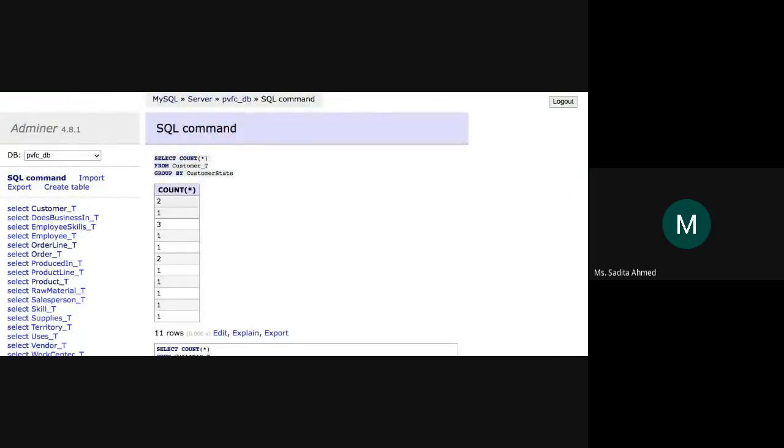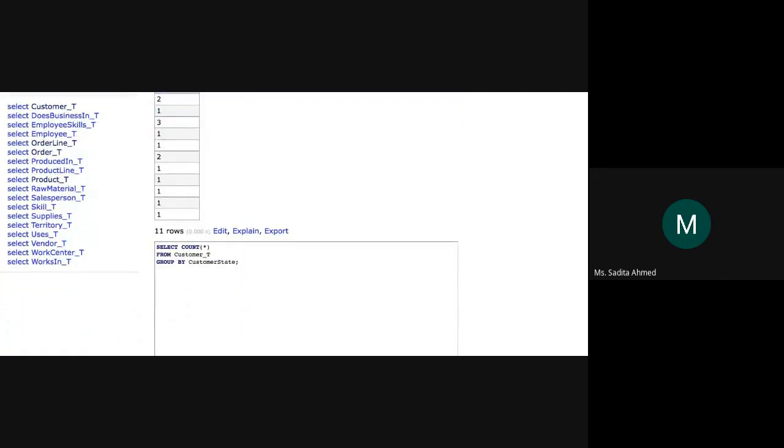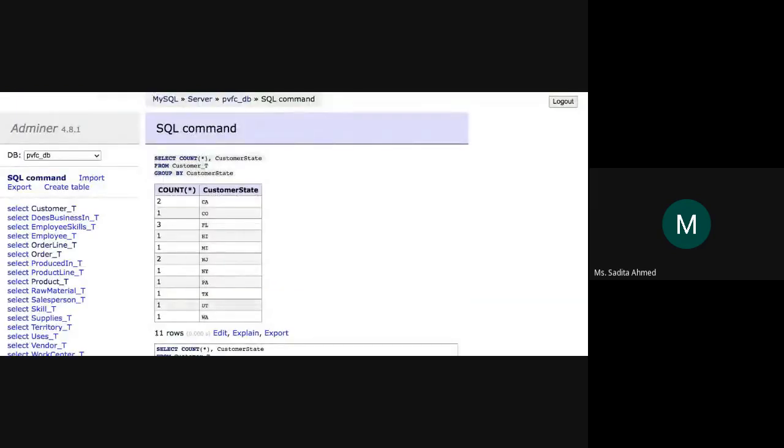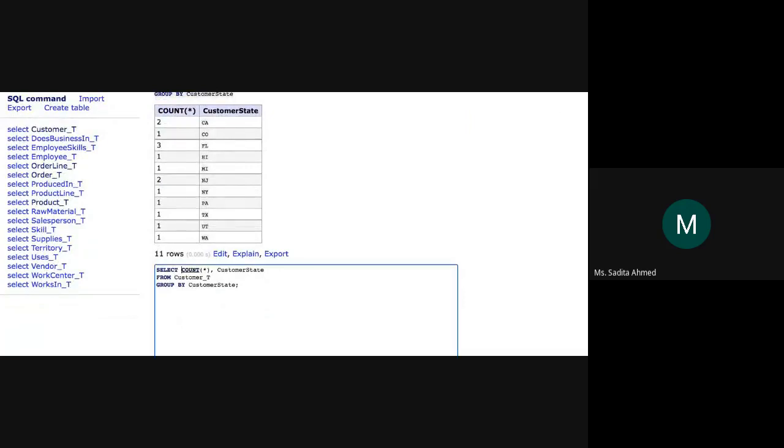Okay. So see here what happens. We are counting by state because we've grouped by state. Let's say I want to see also the customer state along with this, just to make a bit more sense of the count, like what they're showing. We'll show the customer state as well. So for each customer state, for each state, how many customers are there, we're getting that count.